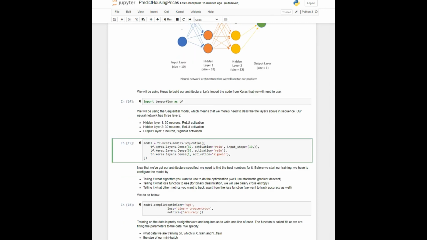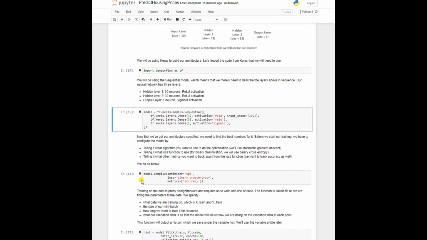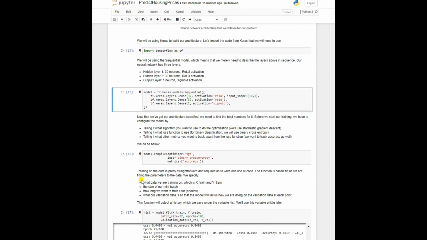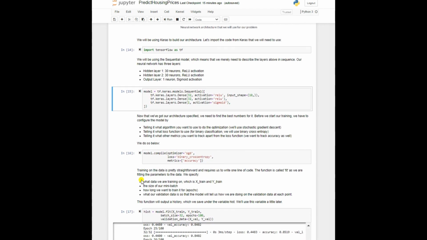The second step is filling this architecture with the best numbers. Now that we've got our architecture specified, we need to find the best numbers for it. Before we start training, we have to configure our model. We configure our model by telling it which algorithm we want to use for optimization, and we tell it what loss function to use. We also specify what other metrics we want to track apart from the loss function.